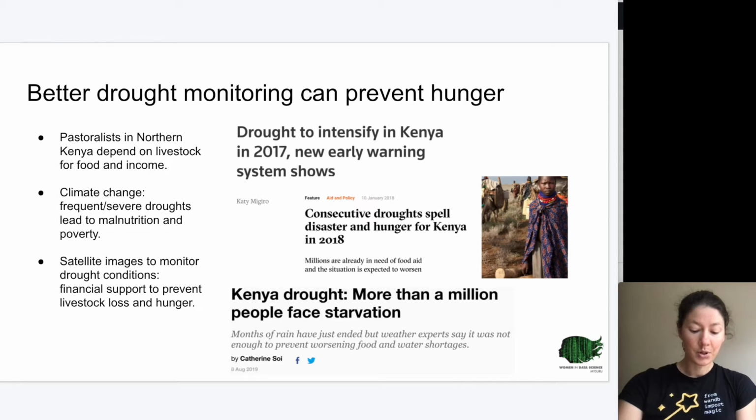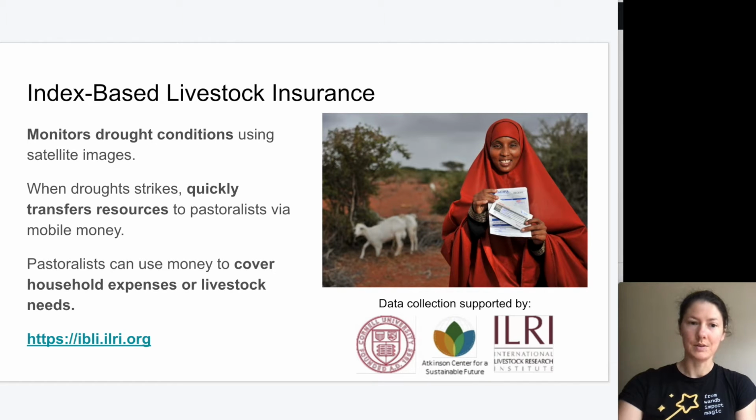In Kenya, a program has been active since 2011 to monitor drought conditions and provide financial support to affected folks in the region. This is called index-based livestock insurance, and it transfers resources to pastoralists or nomadic farmers, and they can use the money to cover household expenses.